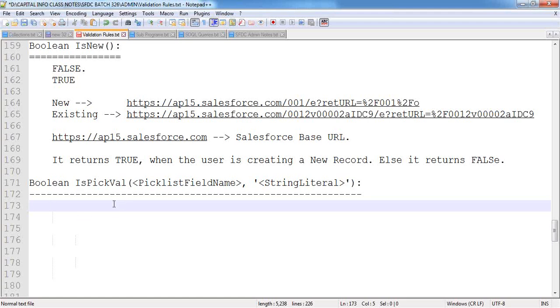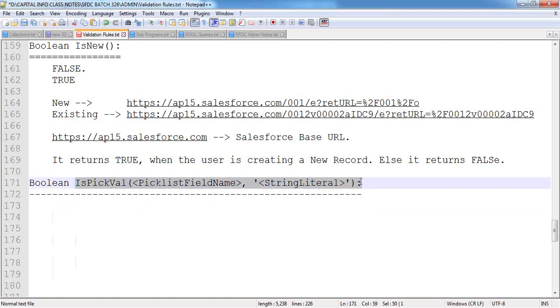But in this case, instead of comparing that value manually on my own, that functionality can be done with the help of isPickVal. This isPickVal function is used to compare whether the currently selected value inside this picklist field is equal to this value or not. That means we can collect the currently selected value of this picklist field and compare it with this value over here. If both are equal, it returns true, or else it returns false.